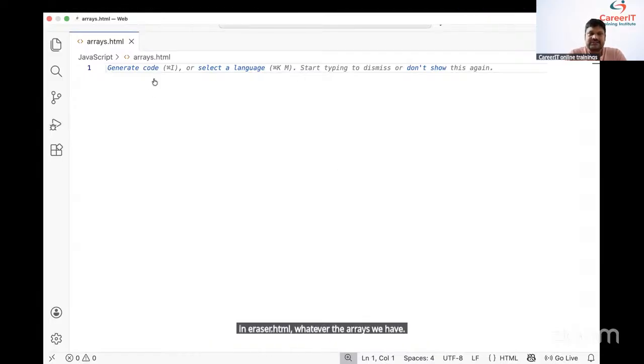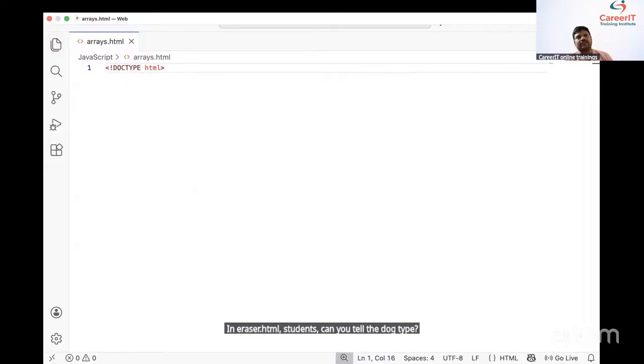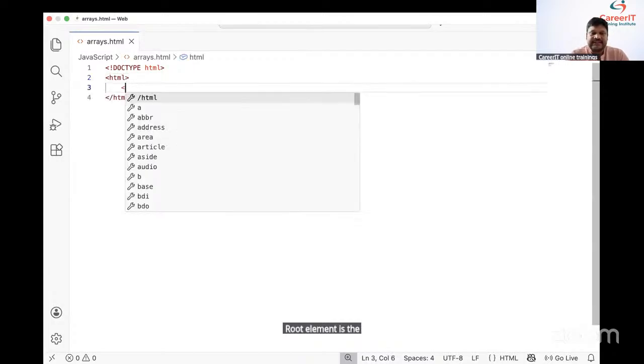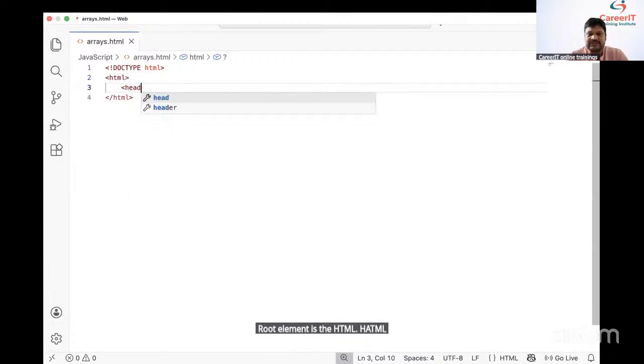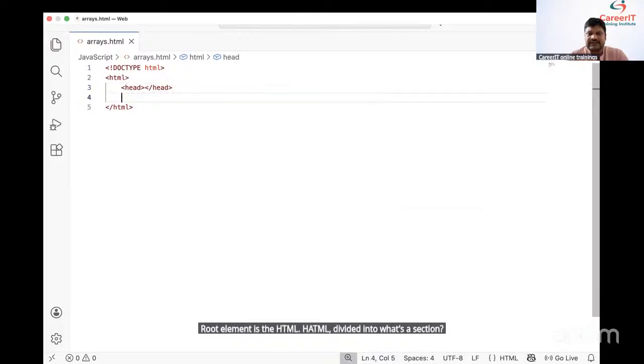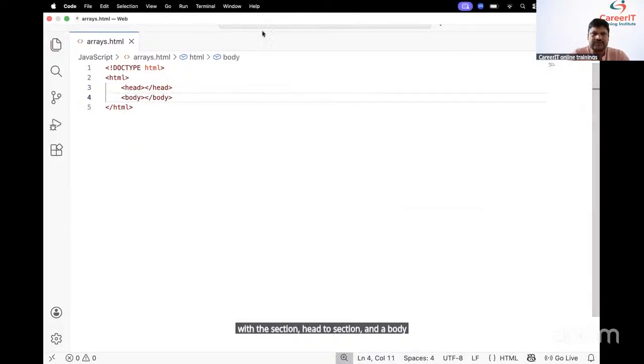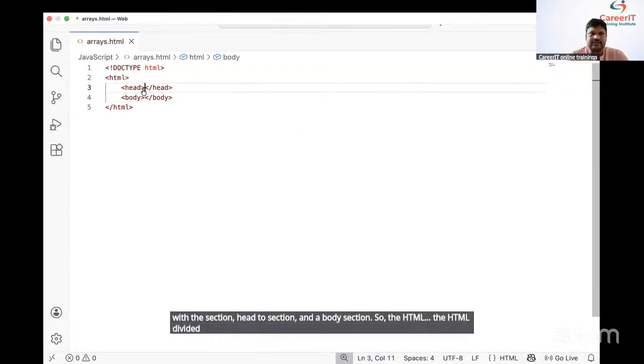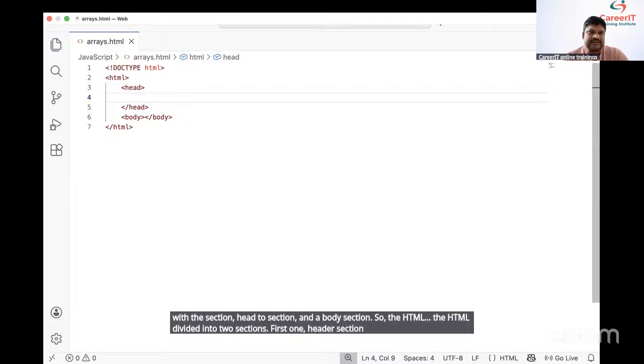In arrays.html, students, can you tell the doctype? Less than, exclamation mark, doctype, HTML. Next one. Can you tell the root element? The root element is HTML. HTML is divided into which sections? Head section and body section. So HTML is divided into two sections. First one, head section. Second one is the body section.